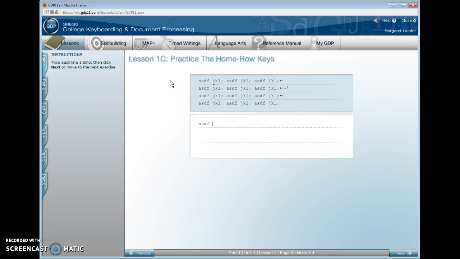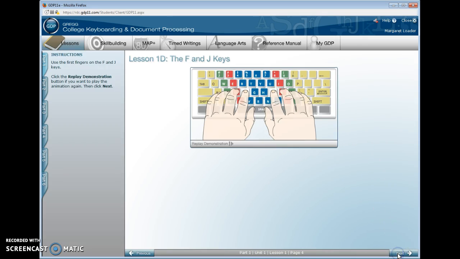So just bear with me as I go through here. And at this point, I'm going to hit enter and then continue keying. And just finishing up, and as I hit the last keystroke, it tells me I can click next to continue, so I'm going to do that, and it takes me to the next screen.